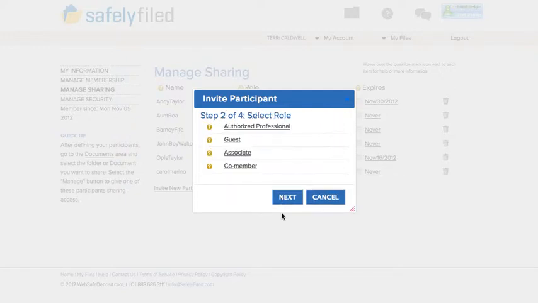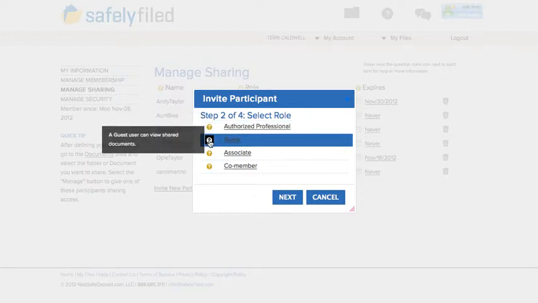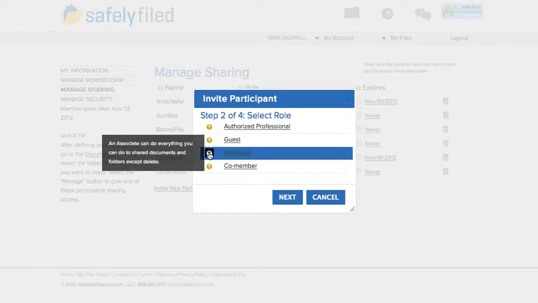The second step is to assign a role to your participant. For a better understanding of what all the roles can do, you can access our user guide. But for a quick synopsis, you can hover over the little question marks here. An authorized professional can view, upload, and download shared documents. A guest can only view shared folders or documents. An associate, however, can do everything on your account with those documents that you've shared with them, except for delete.